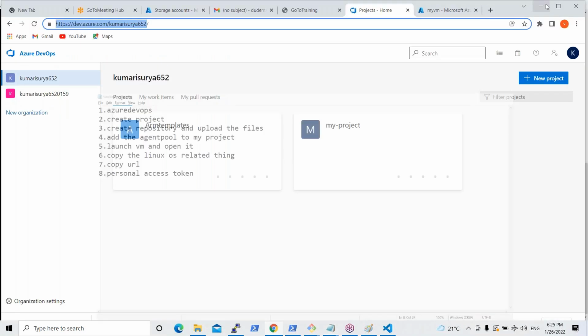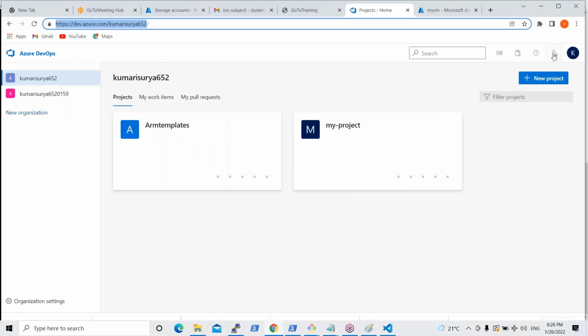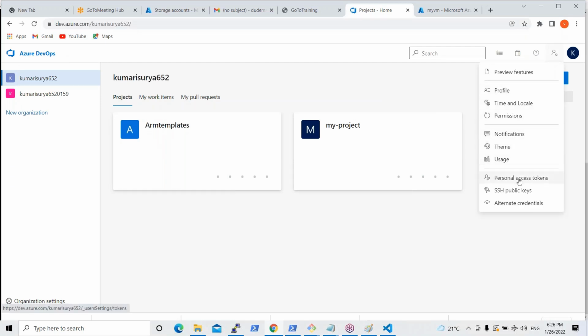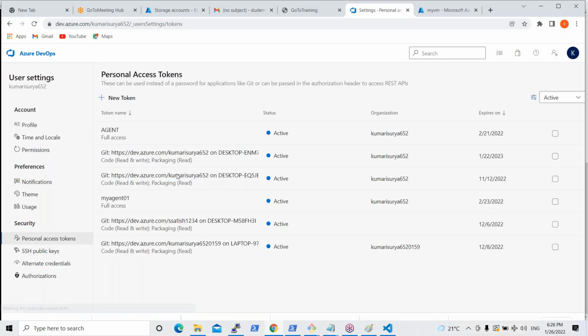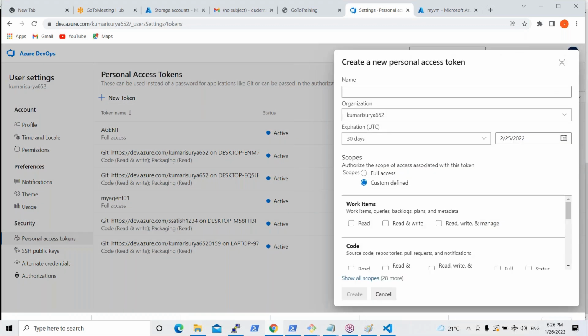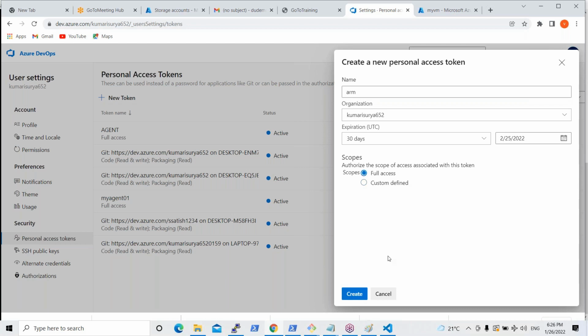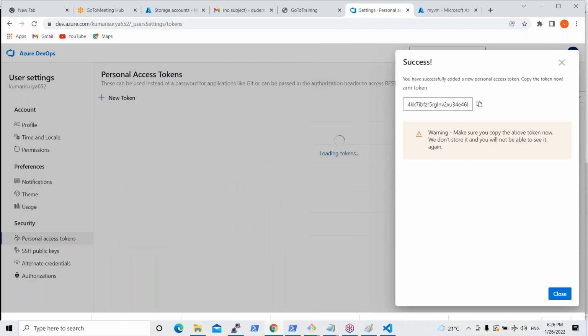Now I am going to create the personal access token. How to create it, right? Here we have an option. This is the user settings. Then click here. Here we have personal access token. Then click on personal access token. Now I am going to create a new token. Then give the name. I am going to give the name Aram. Now give full access and you can create it. Once you add this access token, the Linux machine is authenticated to your agent group, right? Now copy this code.